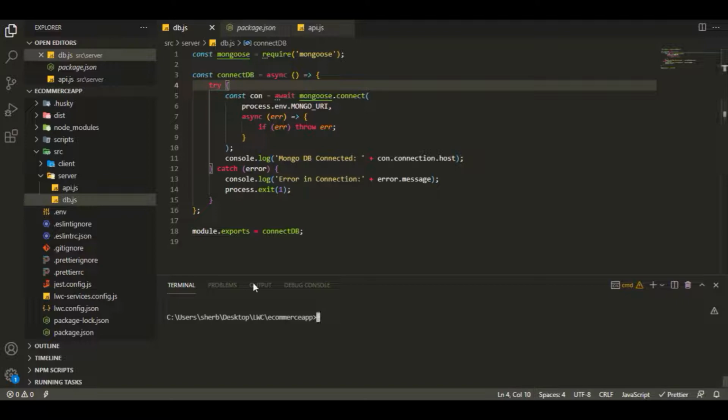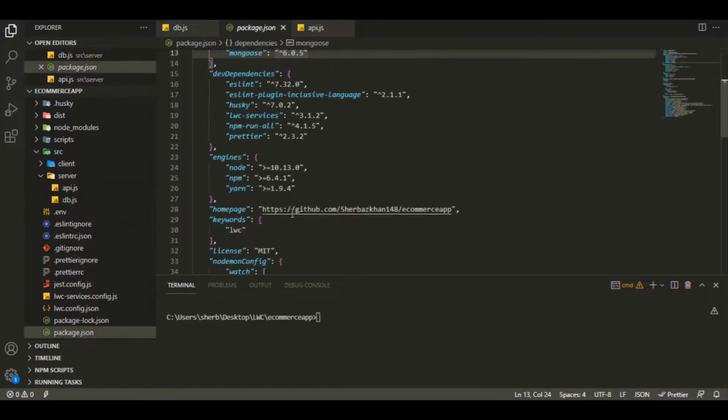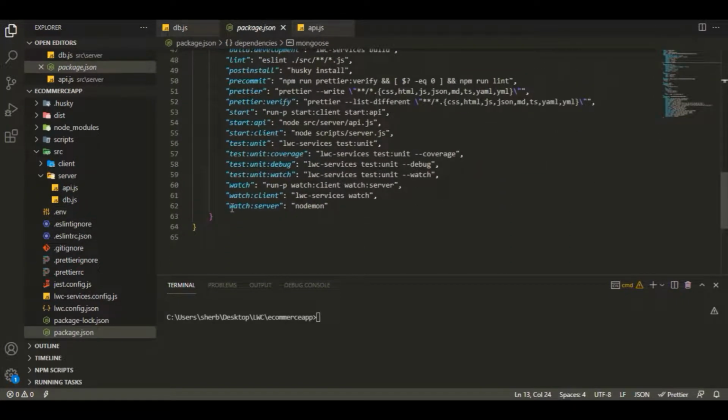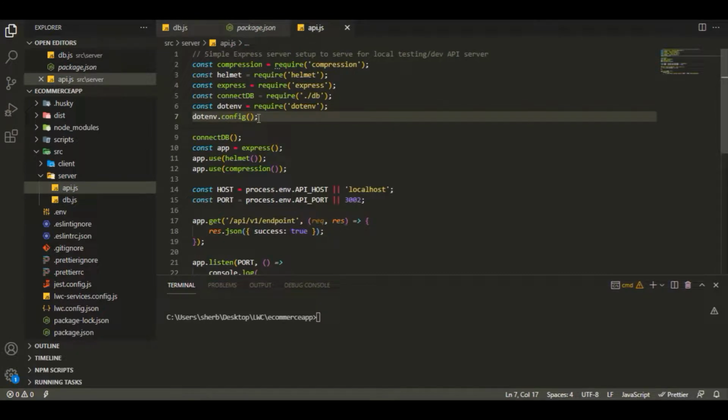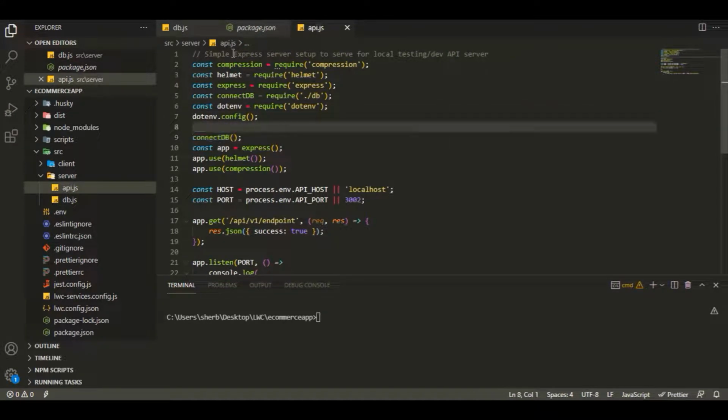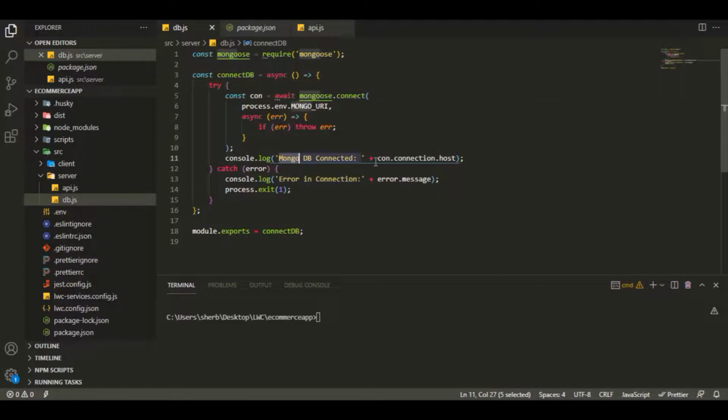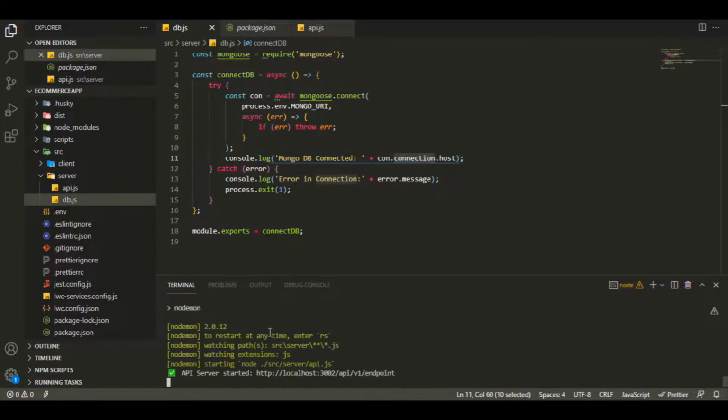And now let's go to here and look for that watch server, which is gonna call our start API, and it will call this API. It will start the .config, then it will connect to database, and we will see if we are able to connect or not. So let's run npm run watch server, enter. API server started, and now we should see something like MongoDB connected.